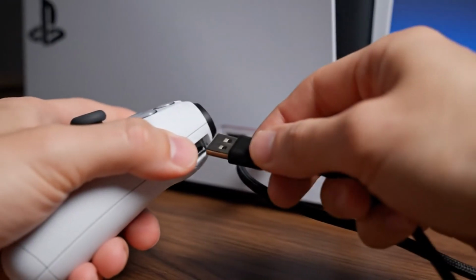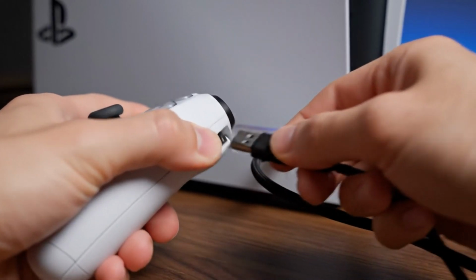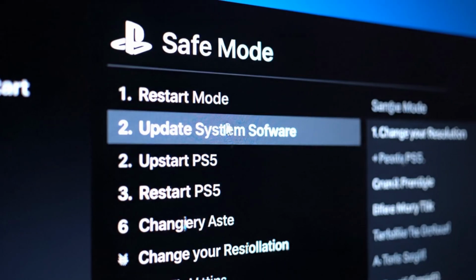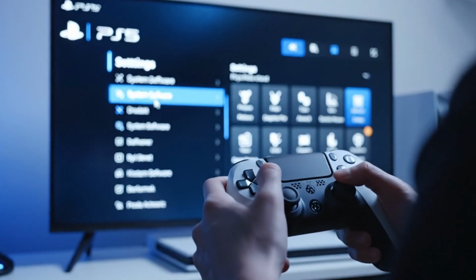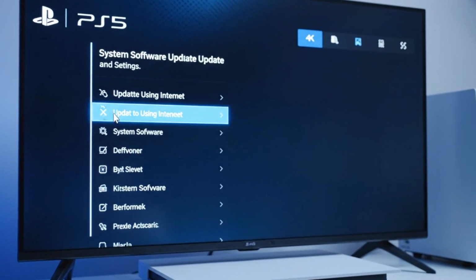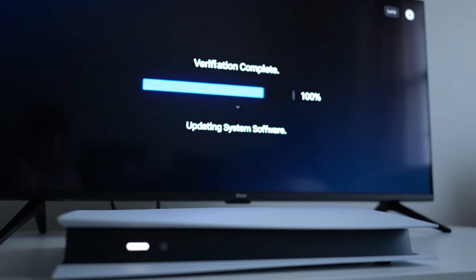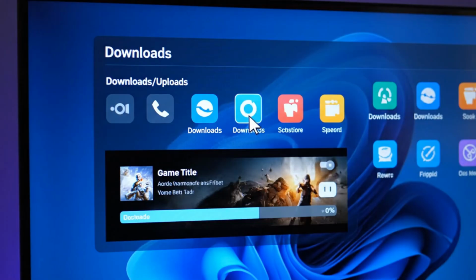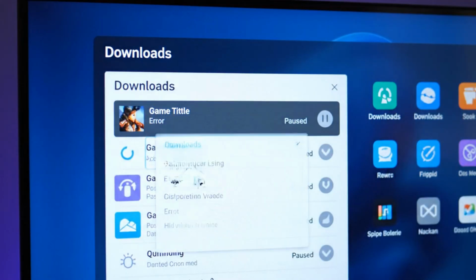Connect the PS5 controller to the PS5 with a USB cable. Choose option 2. Update system software. On the PS5 Safe Mode menu, select Update using Internet to refresh your PS5 firmware. Allow the PS5 to restart once the update completes. Return to Downloads and retry your download on the PS5.